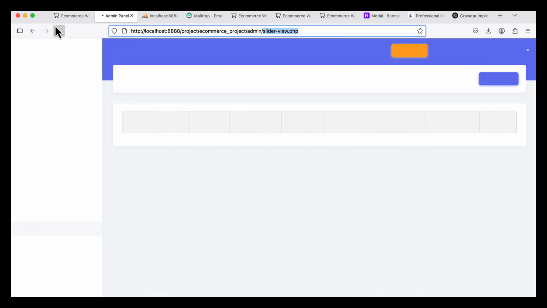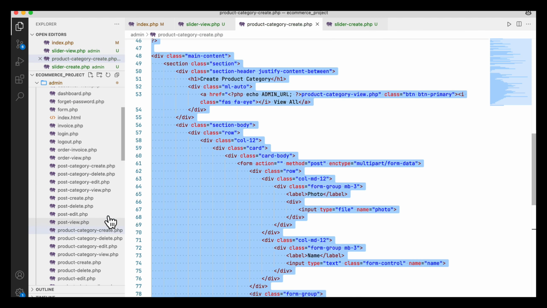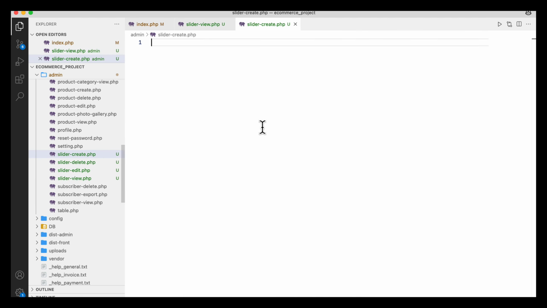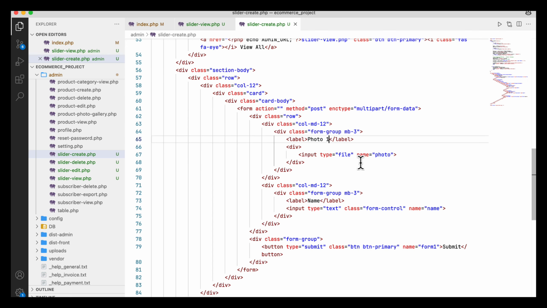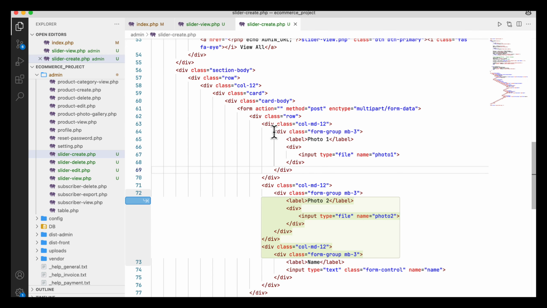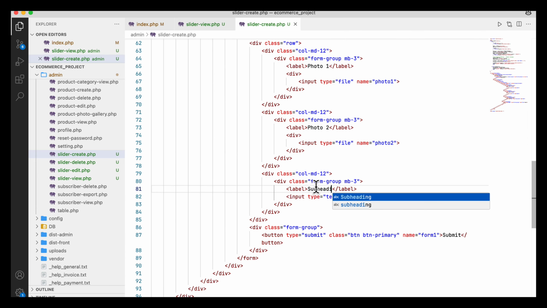So if I now go to refresh, you see this is the slider. Now click on add new, and when I create the new one, here I am going to copy this data, and in the slider create, paste it, and here it will be create slider. So create slider is this, and here it will be slider view, and in the bottom this is, for example, the photo 1, so it will be photo 1, and then photo 2 will be here, and after that there will be subheading, and here it is subheading.